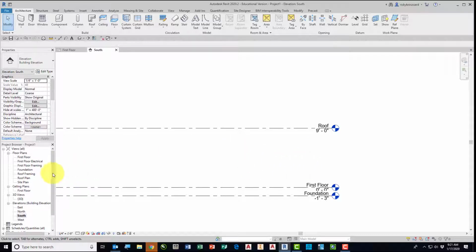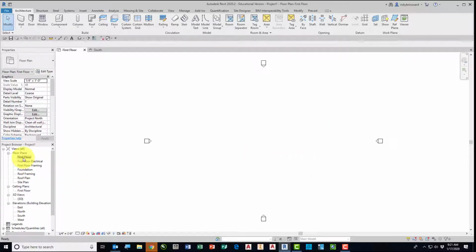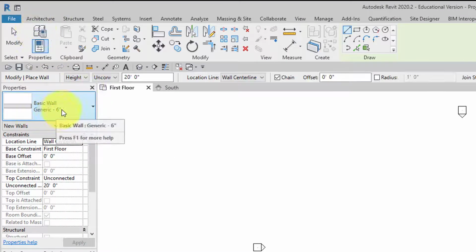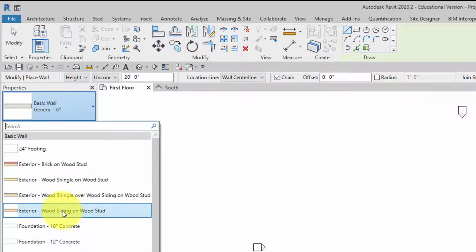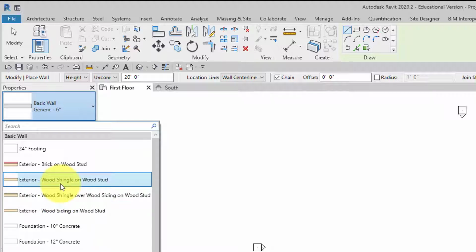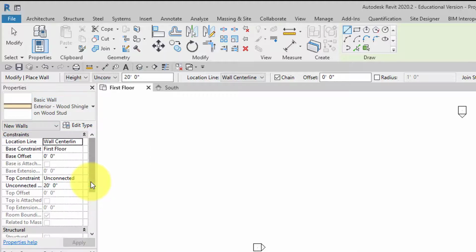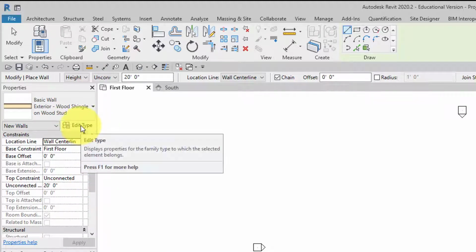Once you've got that set up, we're going to go back to the first floor elevation. And the big thing to set up on this is the wall. You'll notice on the handout that the walls are exterior wall, wood shingle on wood stud, and it says 2x4. So I'm going to go to wall, and I'm going to pick from the walls the exterior wood shingle on wood. Right there, but you'll notice it does not say 2x4.